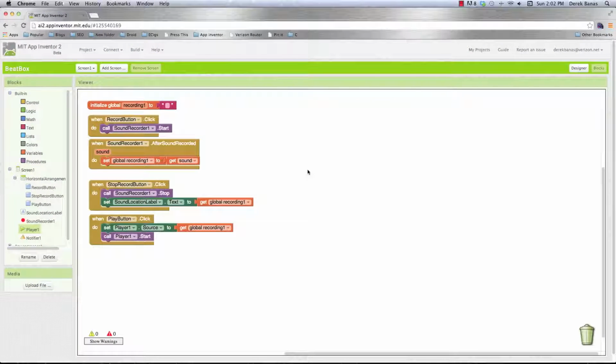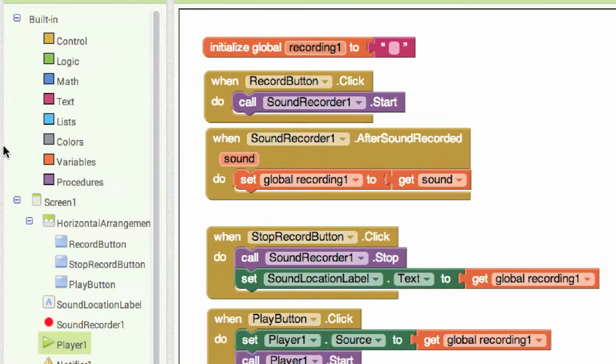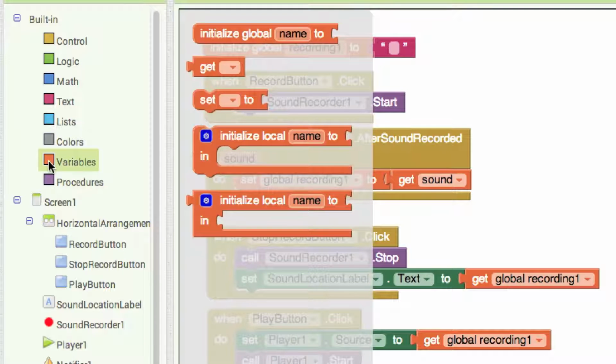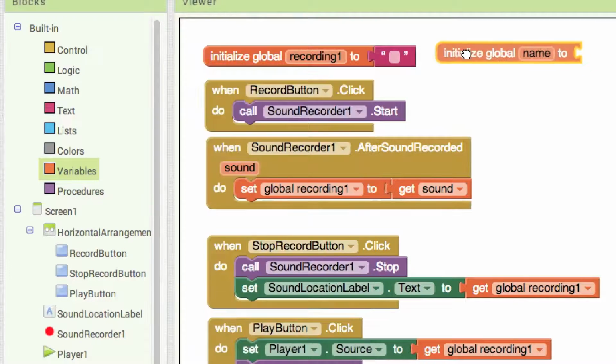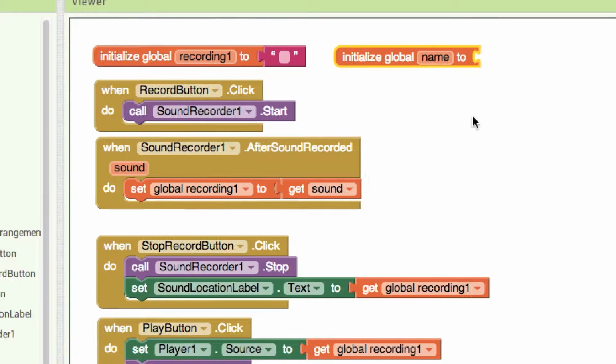Alright, so as you saw, we are basically going to be working with lists, and we're going to be using those lists in multiple different places. Anytime I say I want to use this in multiple different places, that normally means I need to create a global variable for it. So I'm going to click on variables, and we're going to create a list here. So initialize global, drag, let's drop it right here. And what are we going to be creating?